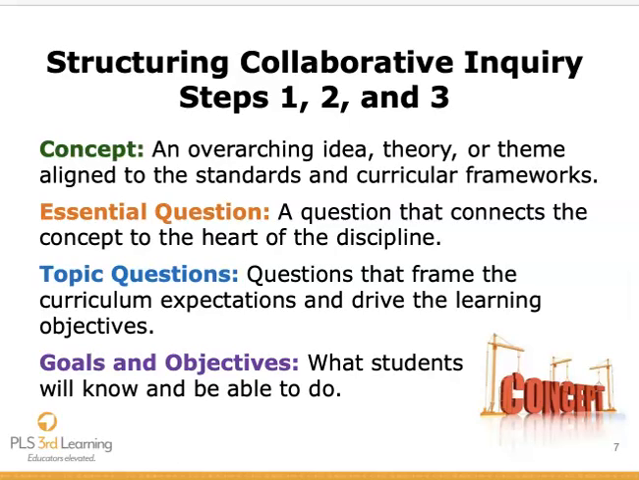An essential question is a question that connects the concept to the heart of the discipline. Topic questions are questions that frame the curriculum expectations and drive the learning objectives. Goals and objectives are what students will know and be able to do. The Structuring Collaborative Inquiry graphic is also located on the back of your laminated card for easy reference when planning your collaborative inquiry experiences.